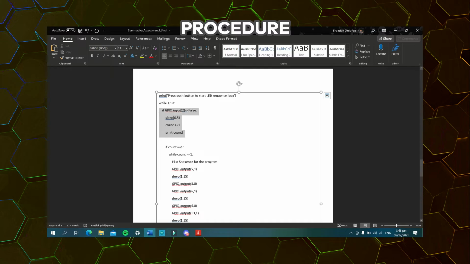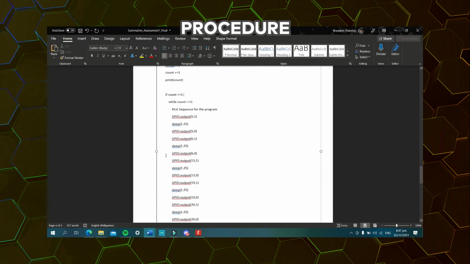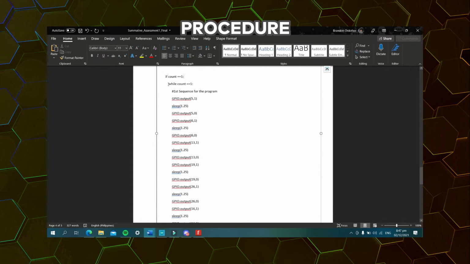This is whenever the push button is not pressed. And if the push button is pressed, count would be equal to 1 here. If count is equal to 1, the main loop would be as follows. While count is equal to 1, this would be for the first sequence of our program.